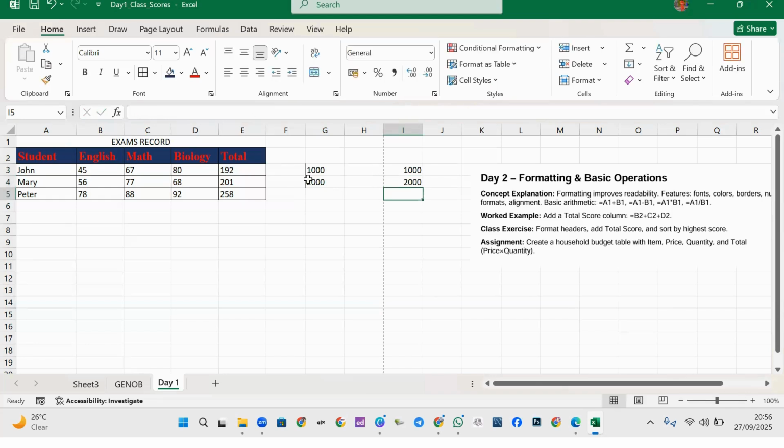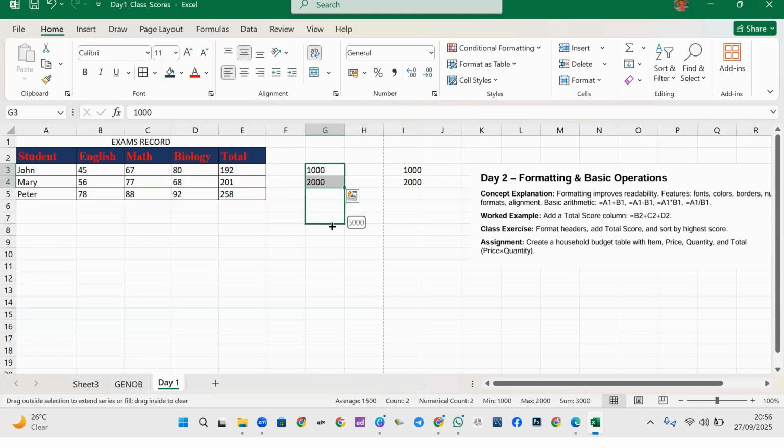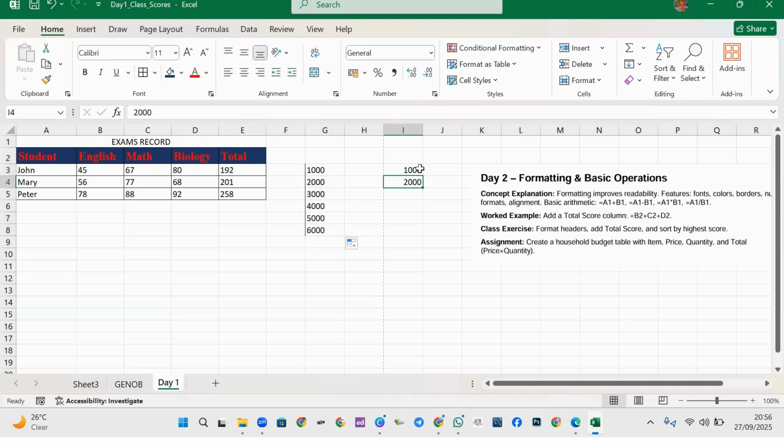If I highlight this, you know what it will give us, Prof. If I drag this down, I've used the fill handle already. I'm telling Excel the difference between 2,000 and 1,000 is 1,000. So if I drag down, Excel will maintain that pattern for me using the fill handle. This is the fill handle here, and I'll be talking about it shortly. Okay, so we have this.